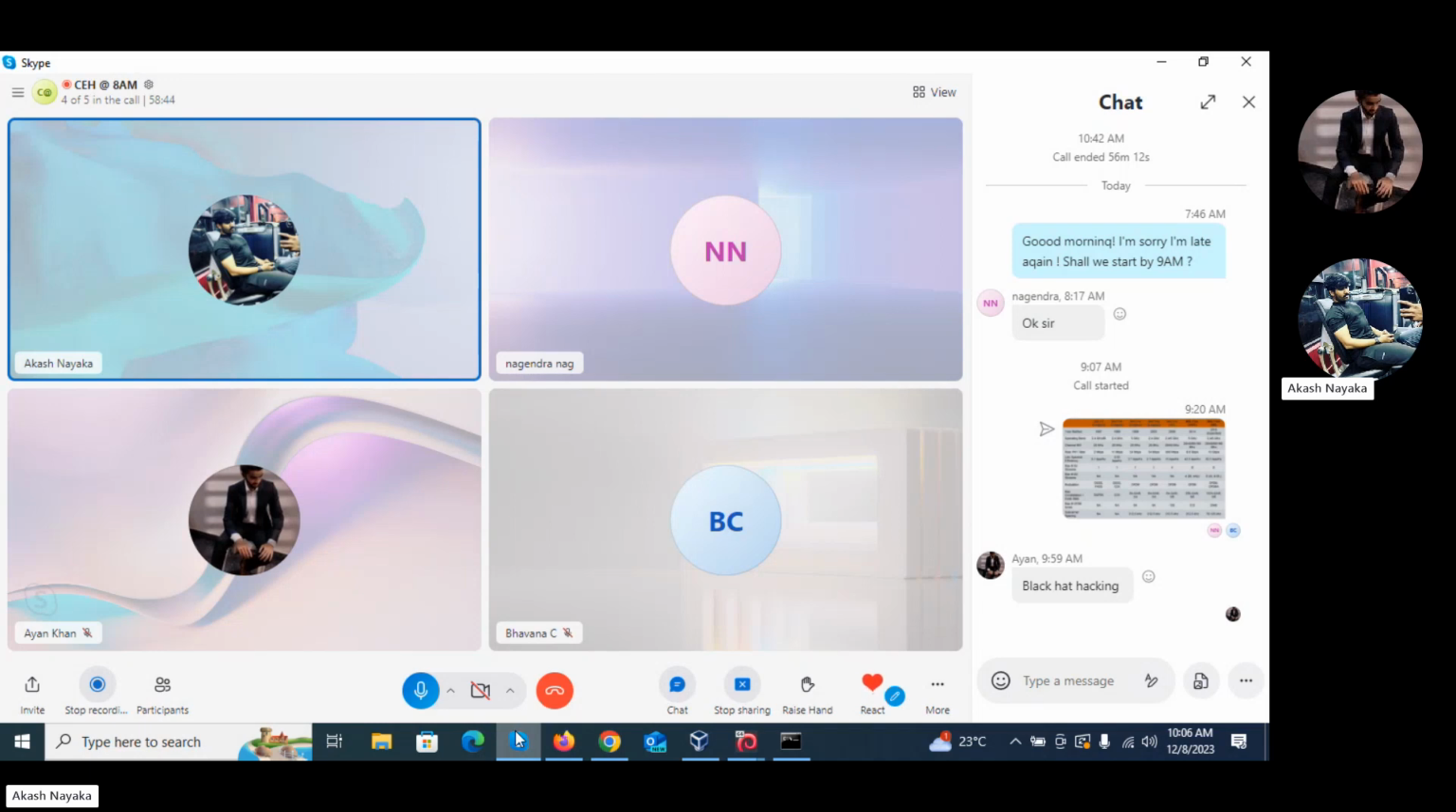Okay. Then do you have any doubts apart from this? Yes, sir. What is DVWA? How to use that tool, that server? DVWA? For web application. For web application only.